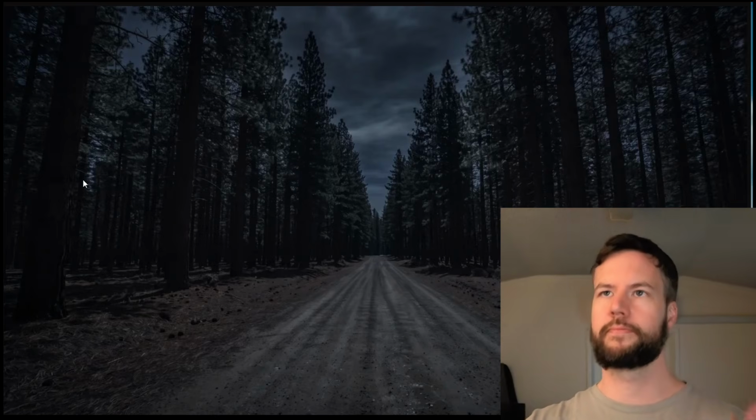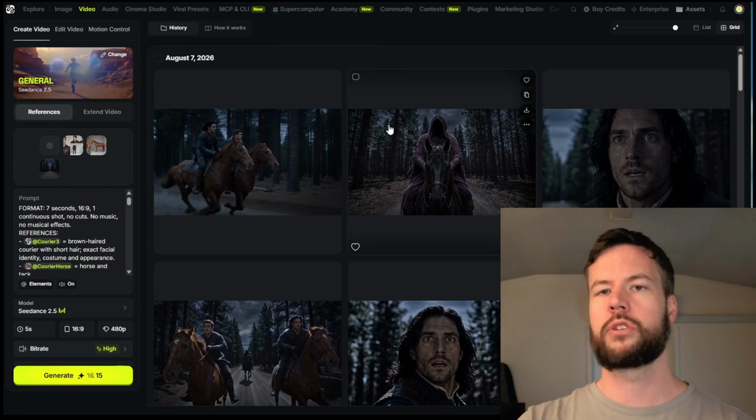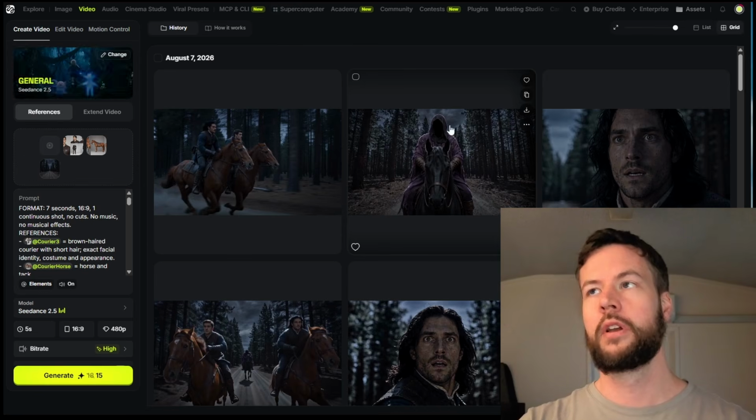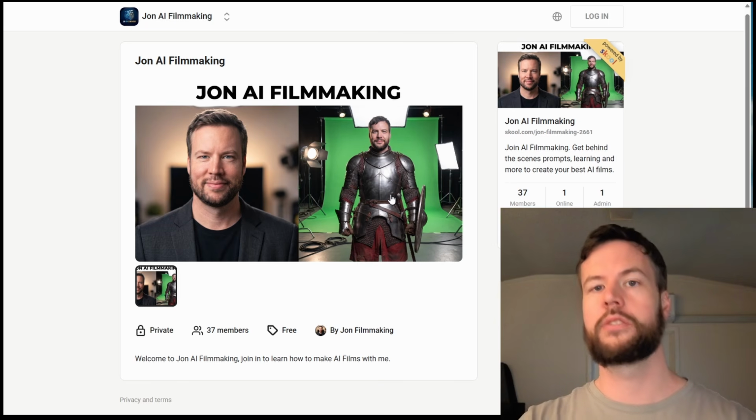So we have the settings, we have the characters, and then we get to prompting as well. And I do think now, since we're in Seed Dance 2.5, it is going to be important to use the 2.5 prompting guidelines, and you can find them.